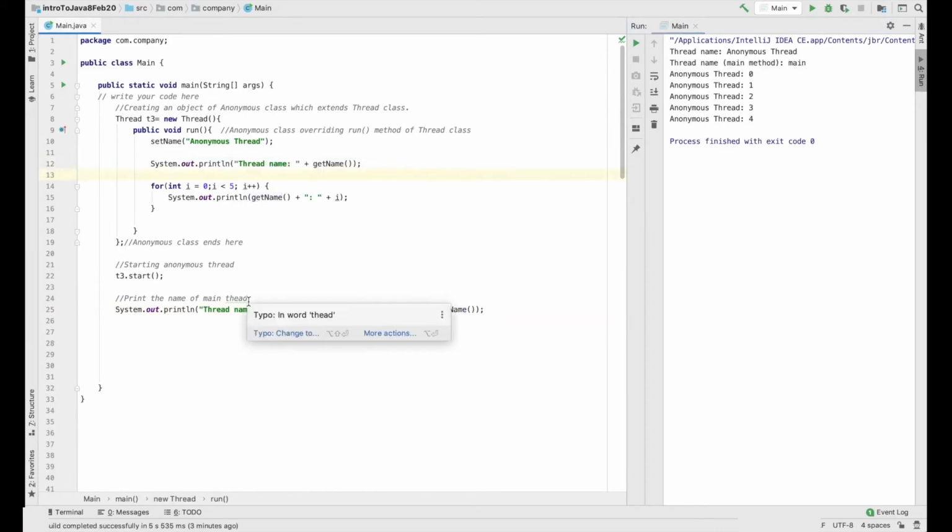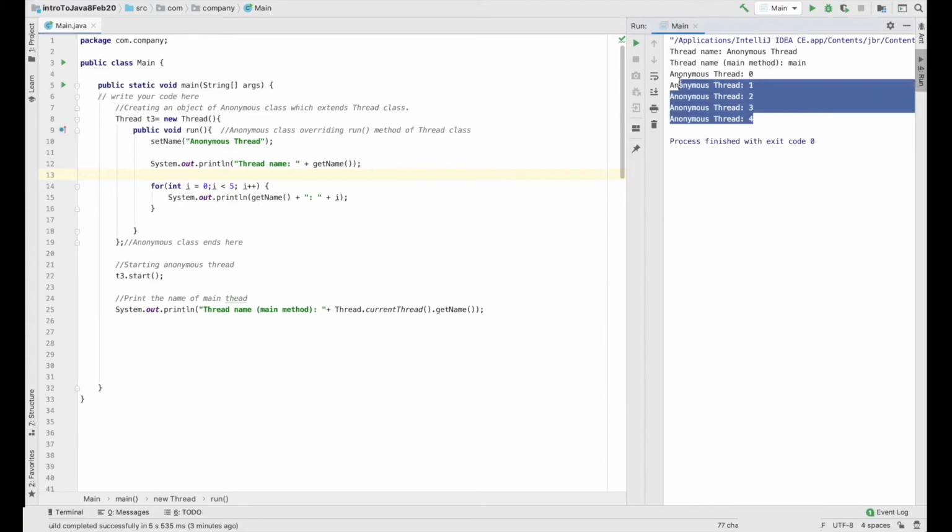The main thread has done its job, but the anonymous thread is still working. It prints out its name as well as the integers 1 through 5, one after the other, or rather 0 through 4, because we started from 0 and we're ending right before 5. And that's the result that you see here.